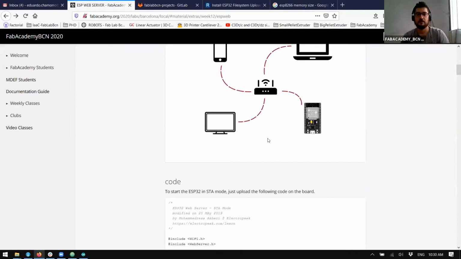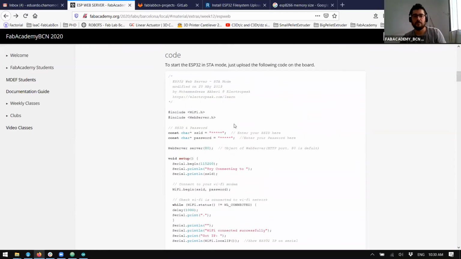Yesterday, we already saw a little bit of the code of the Wi-Fi server and the Wi-Fi configuration libraries in Arduino, to be able to use them with the MIT App Inventor, because we need to connect first to the internet.